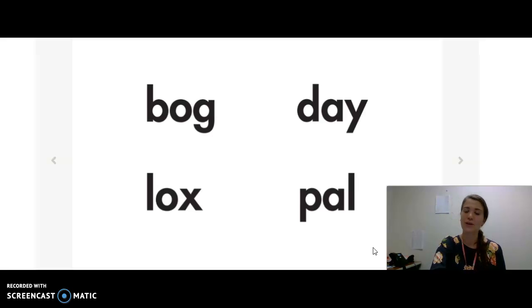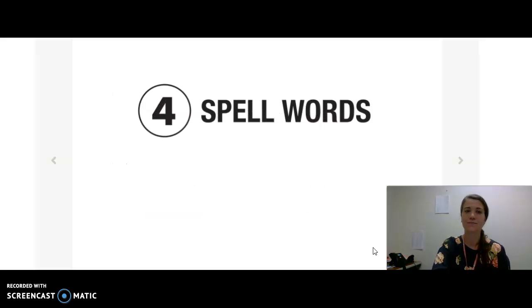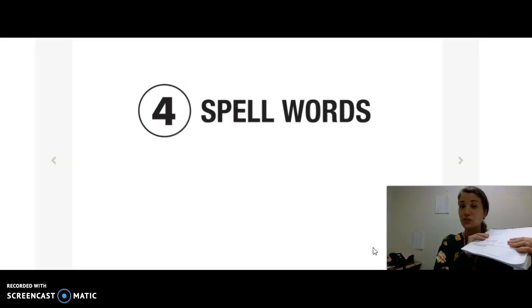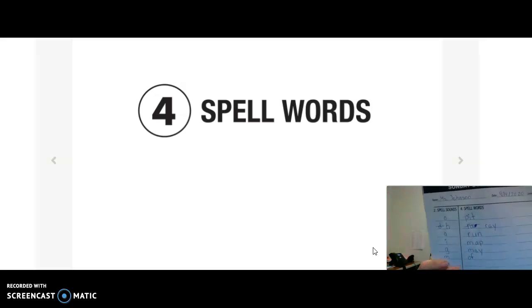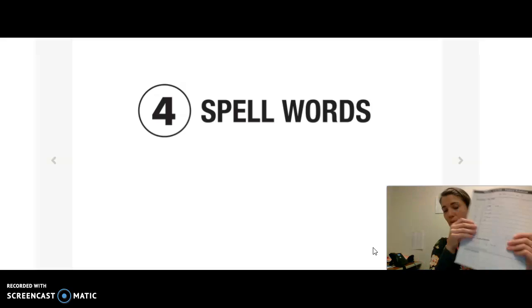Good job. Okay, I'm going to skip through a couple more sets of words so we can get to our next section. We are going to work on spell words. So you guys did an awesome job building that stamina and reading all those words. And now we are going to try spelling our words. So remember, we're going to our section for spell words.